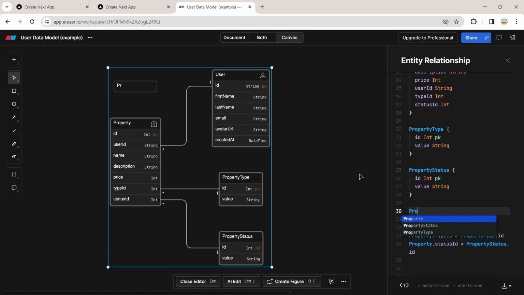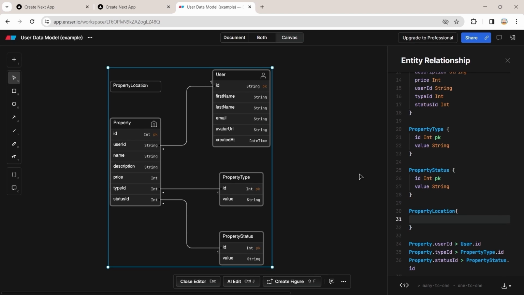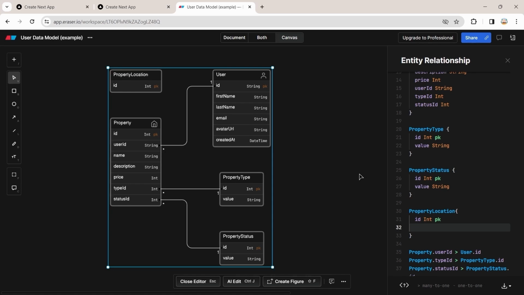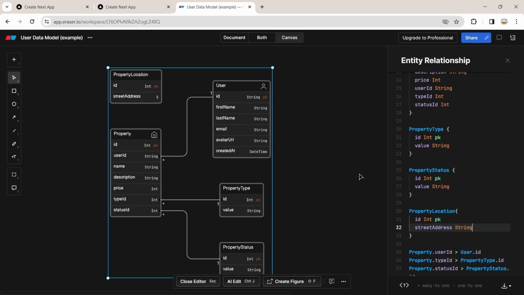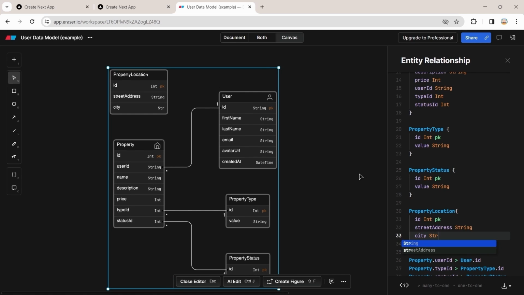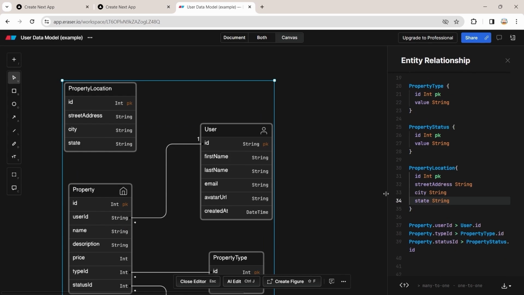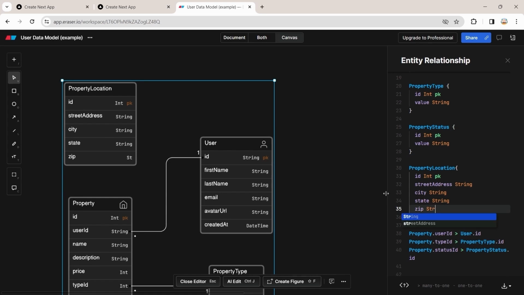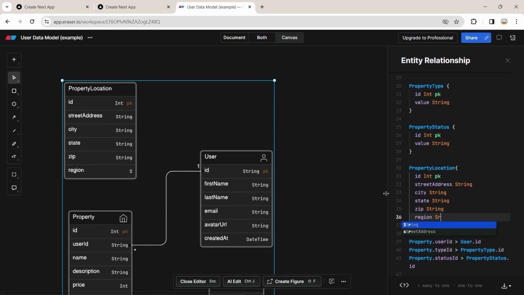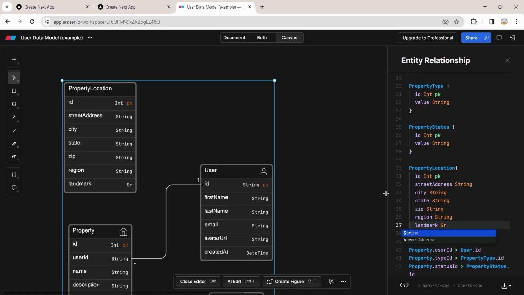So here we're going to have property location, and inside we're going to have ID. It is going to be int, and it is the primary key of the table. We have the street address. Okay, it is going to be string. We're going to have the city. Again, it is string, state, string, and let's make it a little bigger. Okay, we're going to have the zip, which is going to be string, region, string, and landmark. Again, it is going to be string.